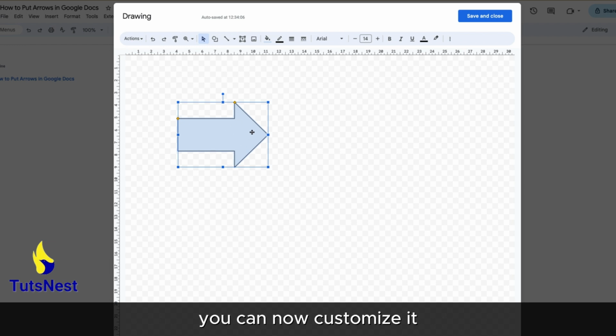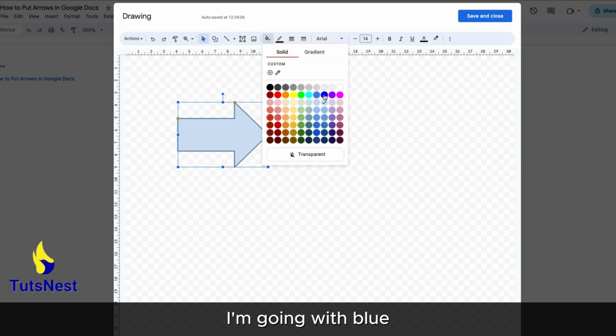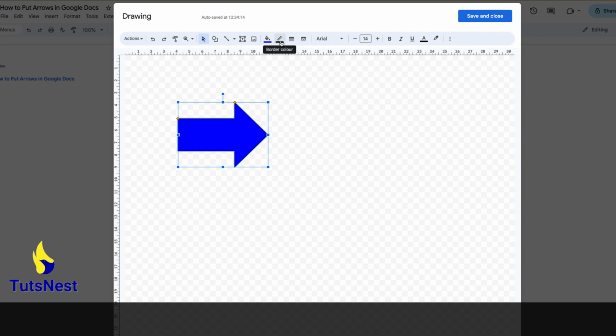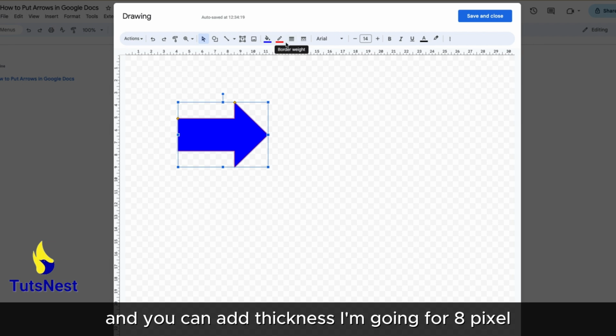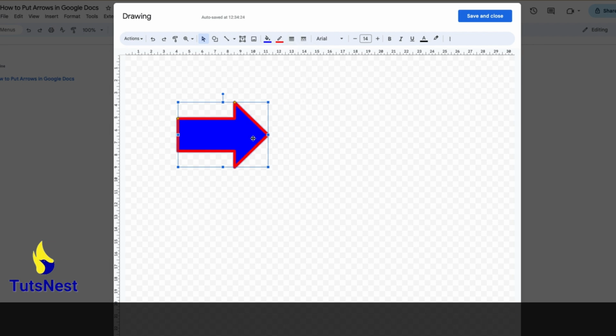You can now customize it, add fill color. I'm going with blue. Change the line color, and you can add thickness. I'm going for 8 pixels.